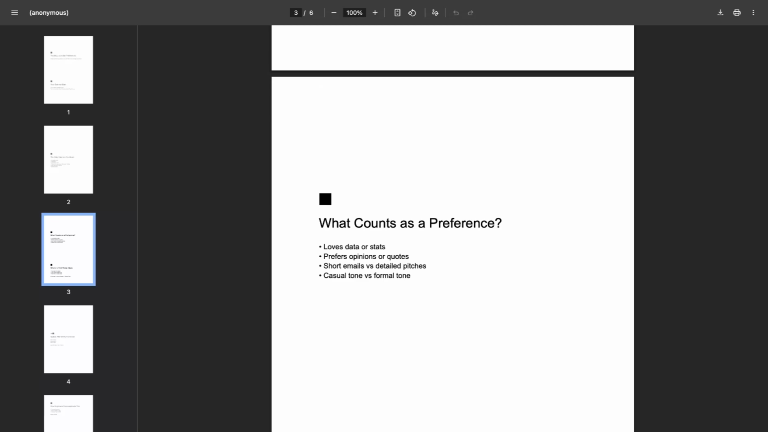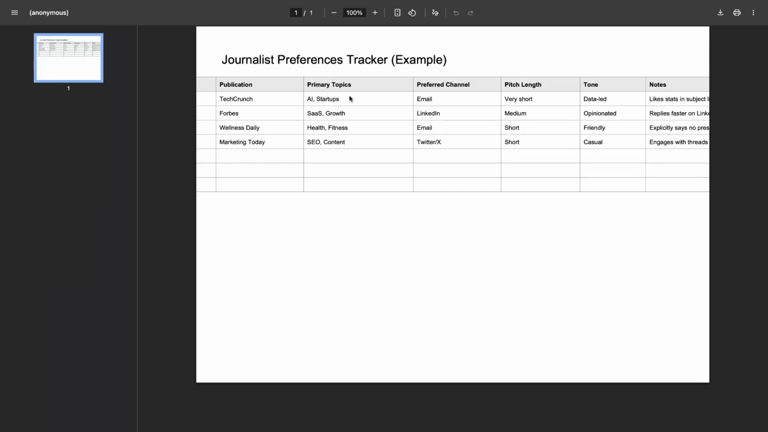Here is how to build your journalist brain. Think of this sheet as your external brain because no one remembers everything. You can create columns like journalist name, publication, what they usually cover, where they hang out, if they are more active on email or Twitter or LinkedIn. Then you can also add what they like in pitches and then a column that says random notes. Yes, random notes is a very important column.